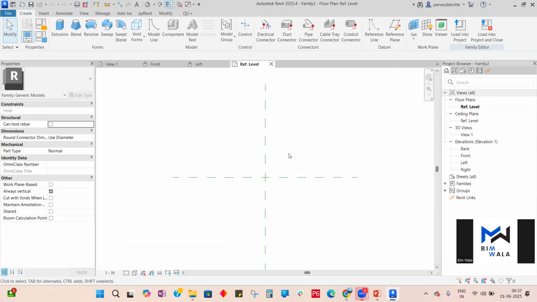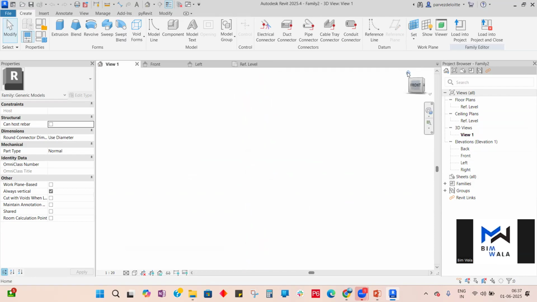So this is your reference level, right? This is your plan view, top view. This is your left view. Okay. This is your front view. This is your by default 3D view. Okay. So nothing is visible here because we haven't modeled anything here, right? Back, front, left, right. These are the four elevation views. Then we have ceiling view, reference level view.